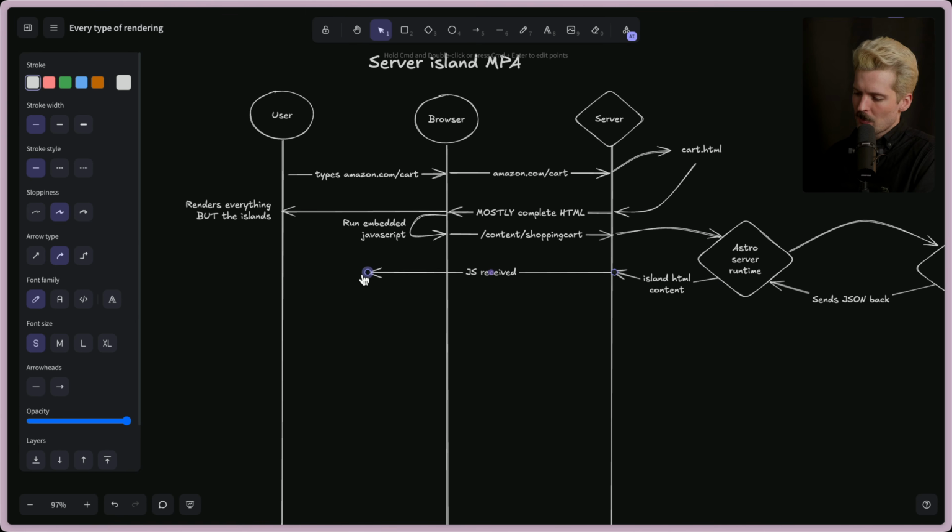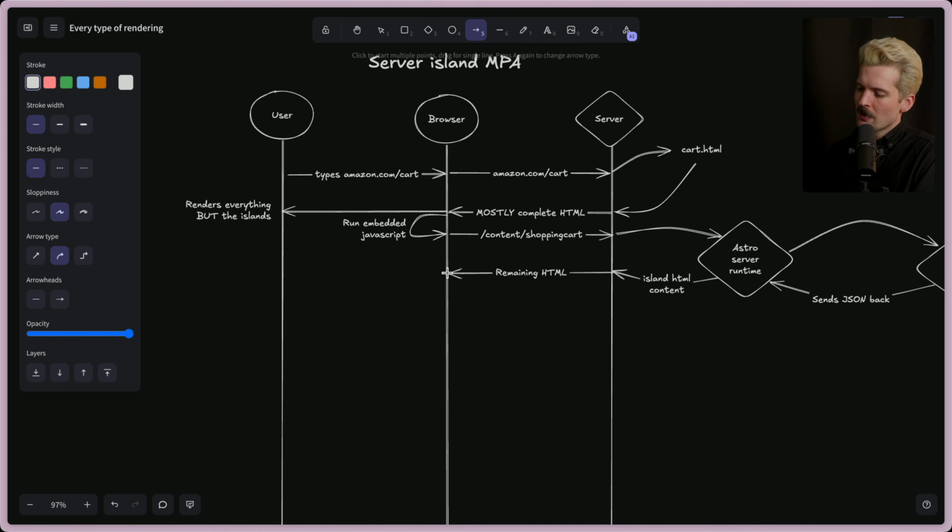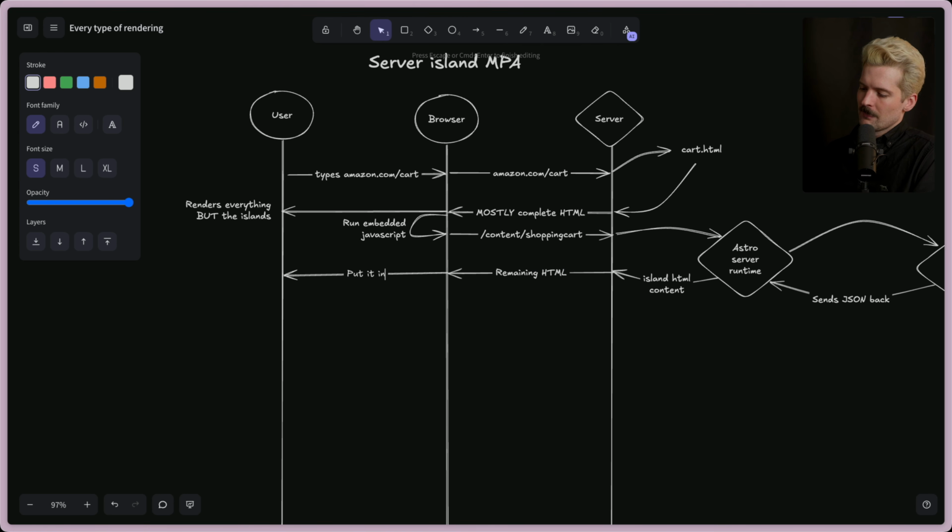No JS back and forth, none of that. We just send the content to the browser, remaining HTML, and then the browser uses that tiny bit of JS to figure out where it goes, put it in the island. We're done.